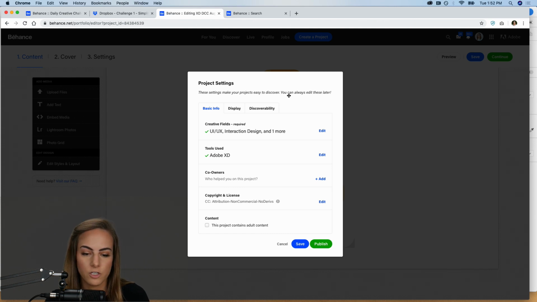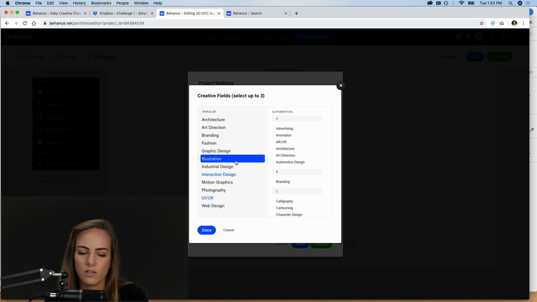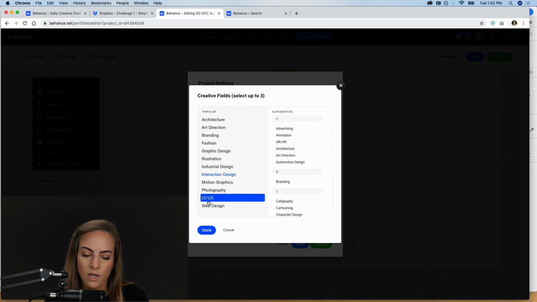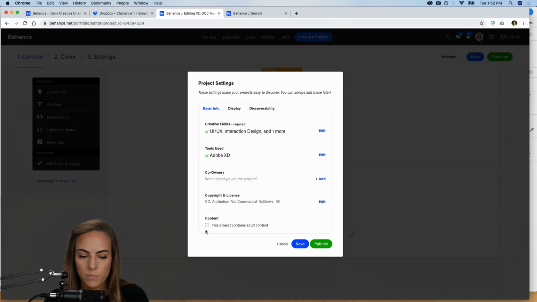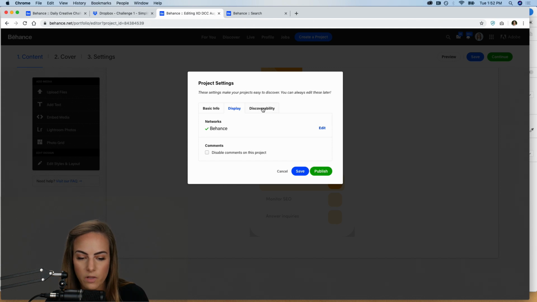So this is the important part. You really want to add some keywords. So you can fill out all of these. So definitely creative fields so people can find you. So interaction design, UI UX, maybe let's see what else. Icon design or graphic design, whatever you want. And then click on over to display, that looks good.